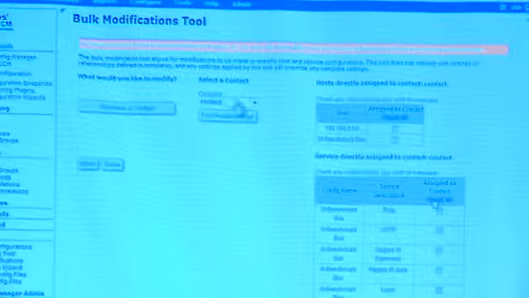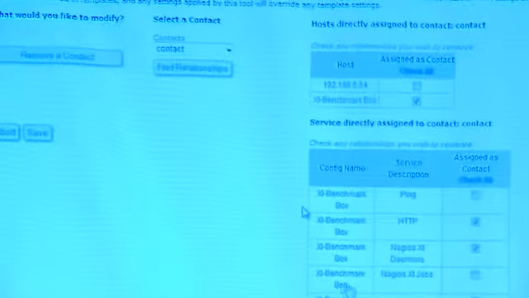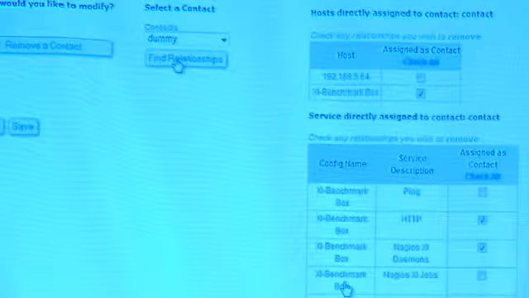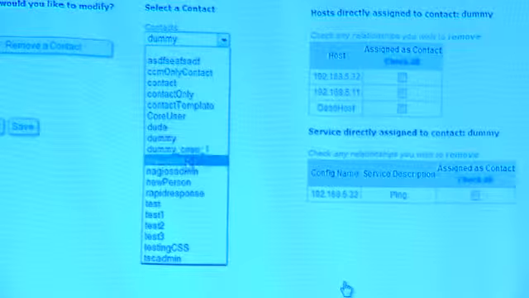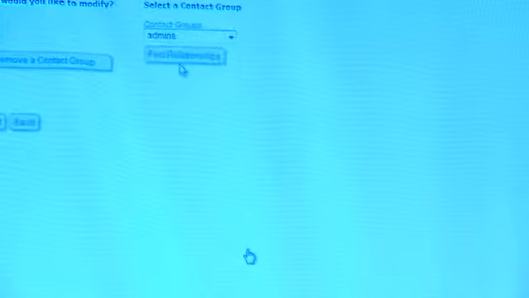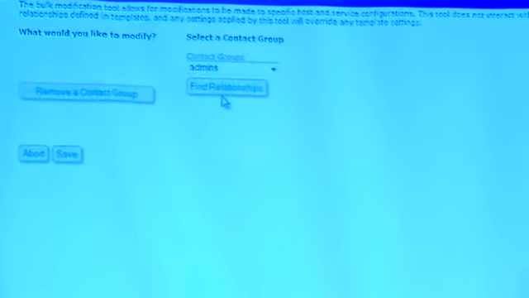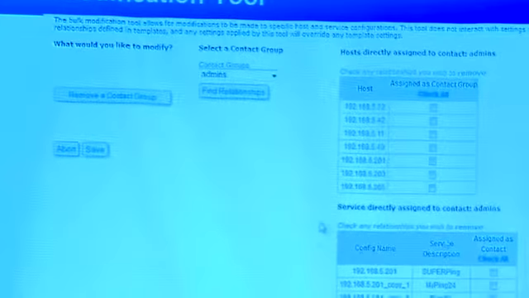So you'll see here I brought up this particular contact, whose name is contact, and this populated with the list of all the hosts and services that it's related to. So I can just check which ones I want to remove it from. And so let's say I want to take a look at a different contact. Again, it just populates with all of the existing direct relationships. This doesn't interact with templates at all. It would be direct, contact to host or contact to service relationships. Same rule applies for contact groups.